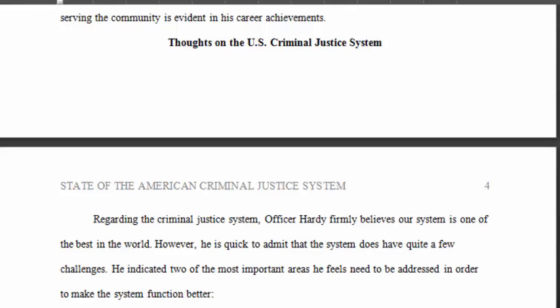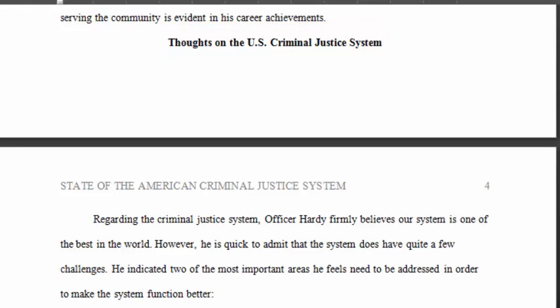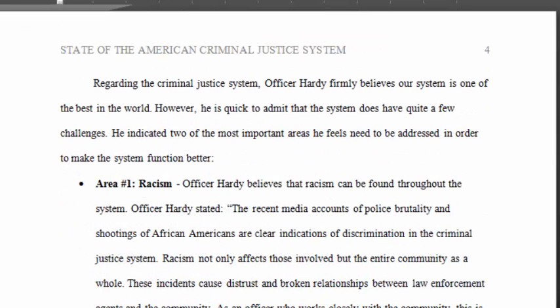Now we get his thoughts on the U.S. criminal justice system as signaled by, very clearly, the APA Level 1 subheading, Thoughts on the U.S. criminal justice system. Let's read. Regarding the criminal justice system, Officer Hardy firmly believes our system is one of the best in the world. However, he is quick to admit that the system does have quite a few challenges. He indicated two of the most important areas he feels need to be addressed in order to make the system function better.